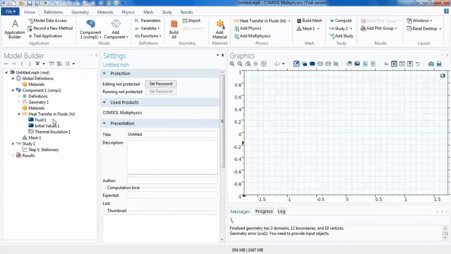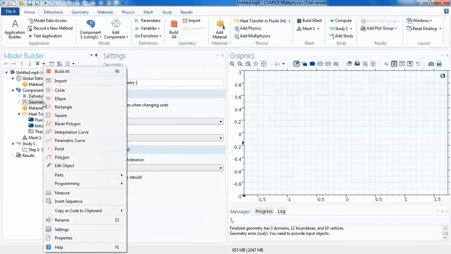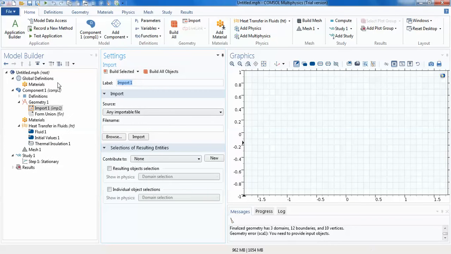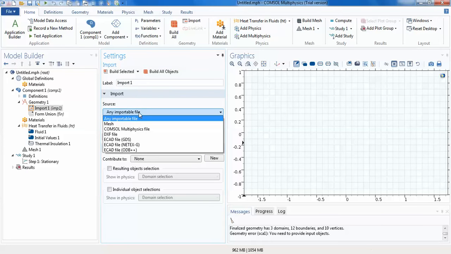Construction of geometry is not very difficult in COMSOL, though you can import geometries from AutoCAD. If I right click, the first option is import. When you click on this, there are new options like import. What are the options for your import? You can import the file from a mesh. If you already worked on some file in COMSOL, you can directly import it. There is a CAD option, DXF options are there.